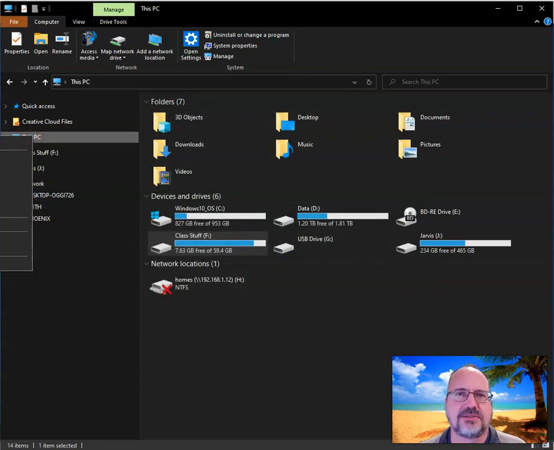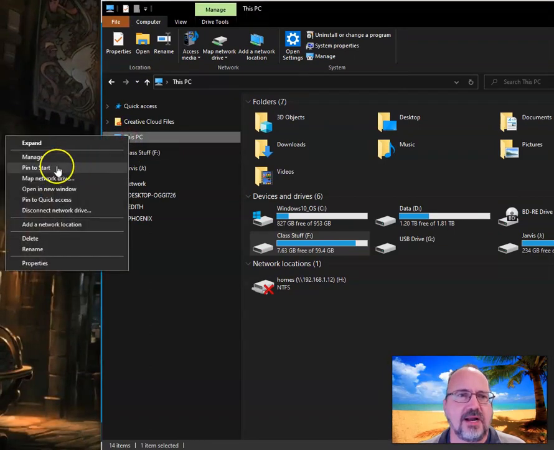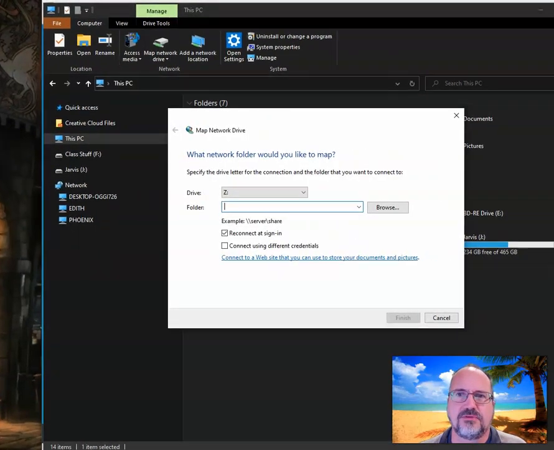I'll right click on this. Let me move the screen over a little bit so you can see it. Right click on it, and it says map network drive. Okay, so that's what I'm going to do. I'm going to map it. Let me move my camera back.